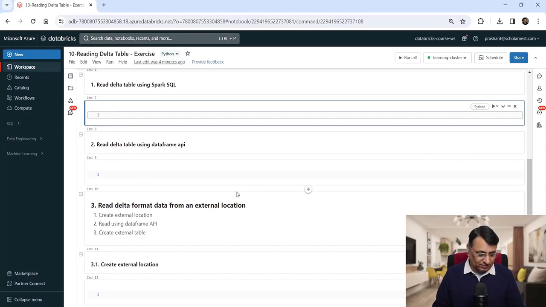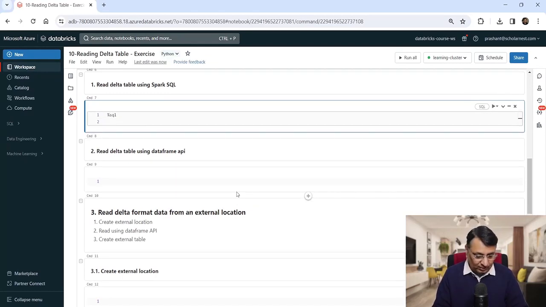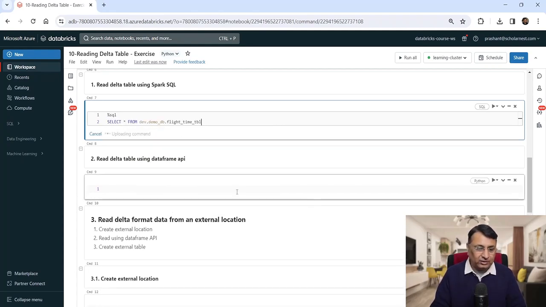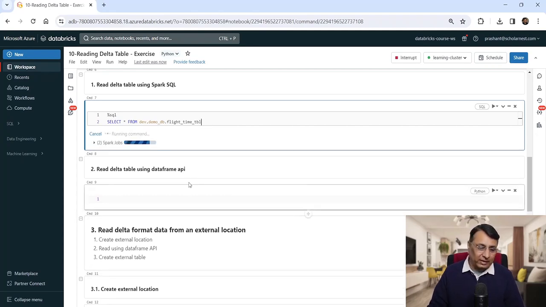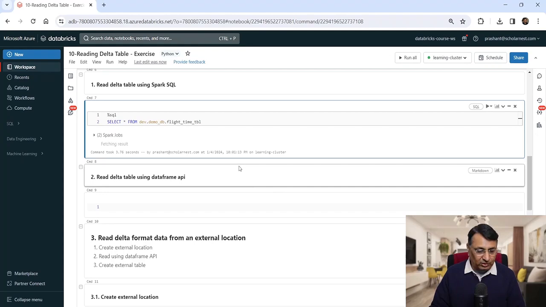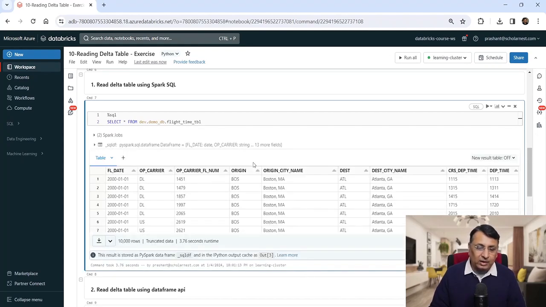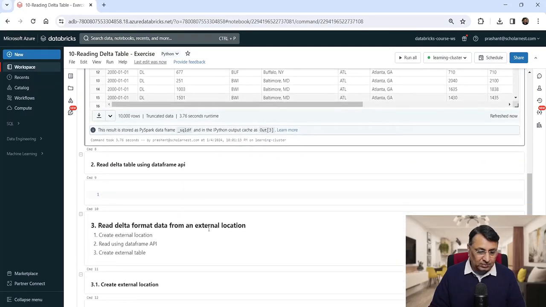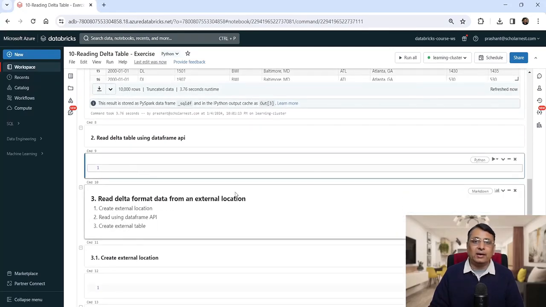So how do we read delta table in Spark using Spark SQL? No brainer, simple. Use Spark SQL, like select a star from the table name, and you can read the delta table. You already learned that. You have been doing it for a long time in Spark now, so that's simple. But how do we read delta table using data frame API? That's another approach for reading delta table.